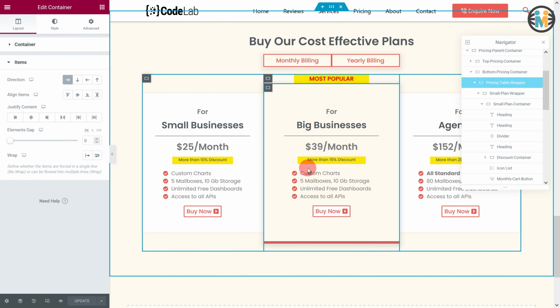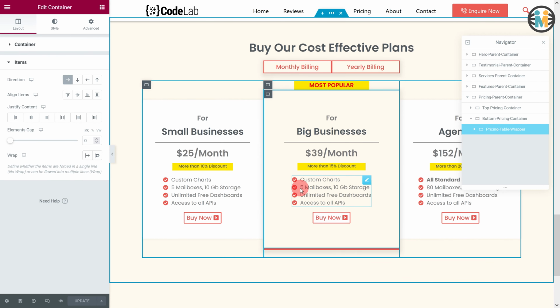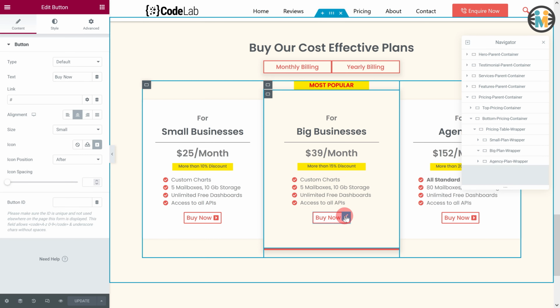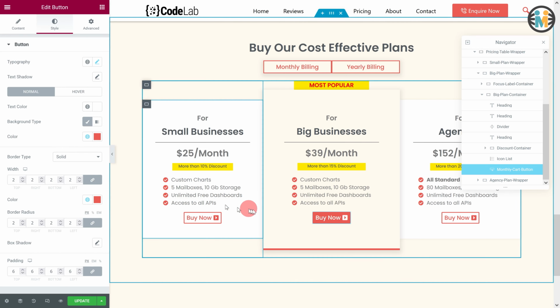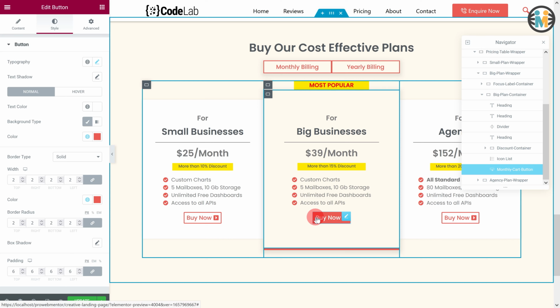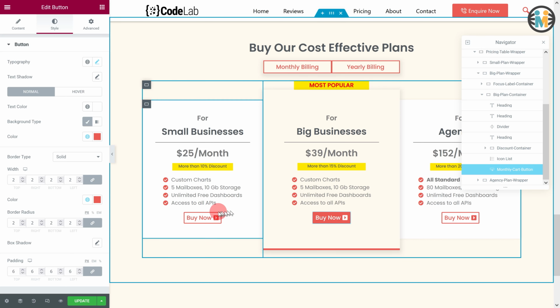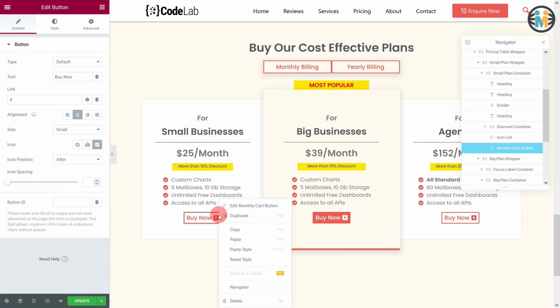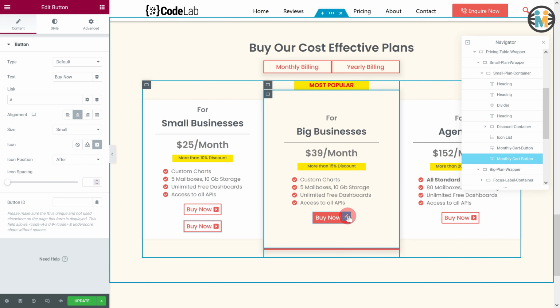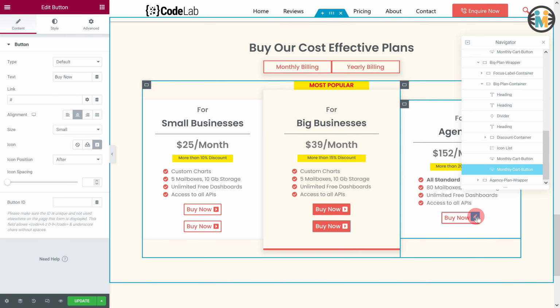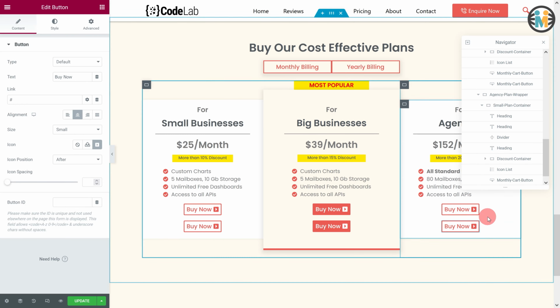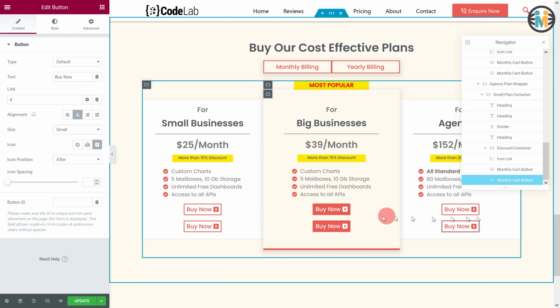Now that we have customized our Elementor pricing table in all the devices, let's change the appearance of the middle focus plan cart button. Finally, duplicate each plan container's monthly cart button, and rename it to the yearly cart button one by one.